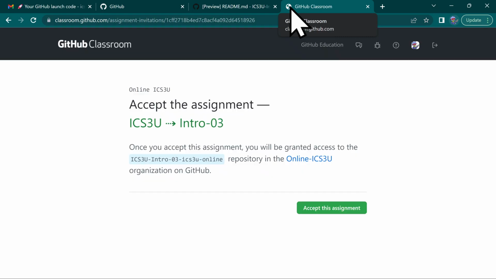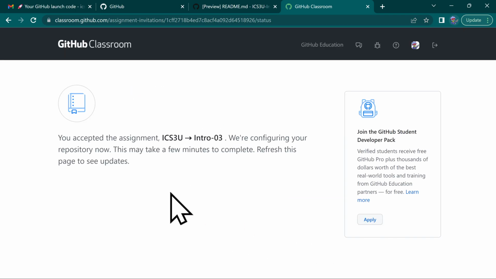So you'll have a link, and when you enter the link, you will get a page that looks something like this. So this is Intro-03. We're going to accept the assignment. Once again, it doesn't actually take a few minutes. We can just hit refresh.